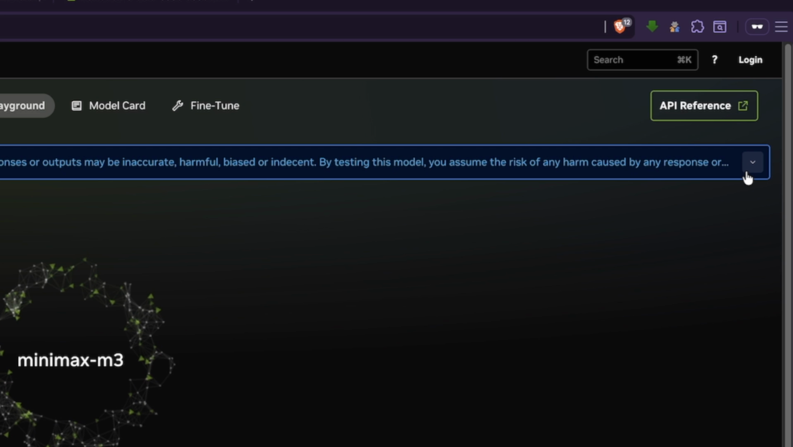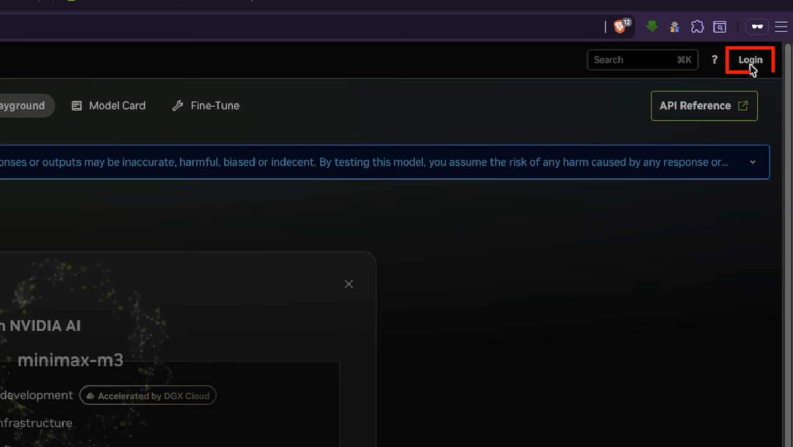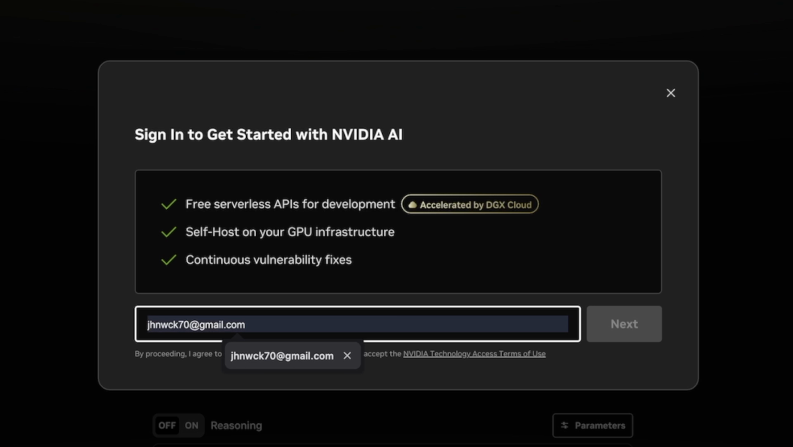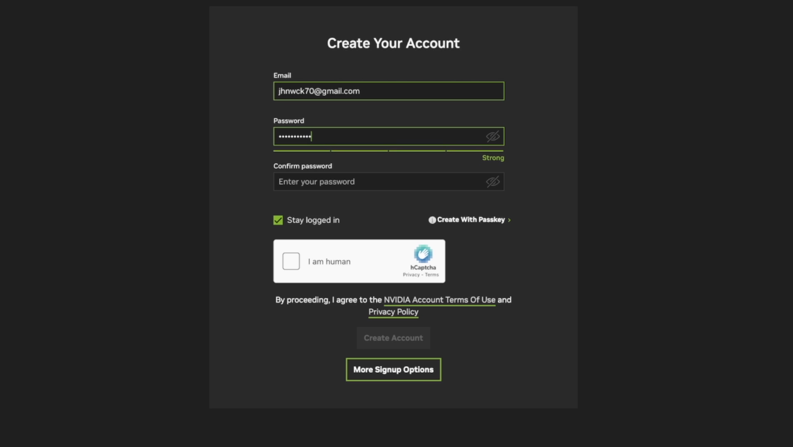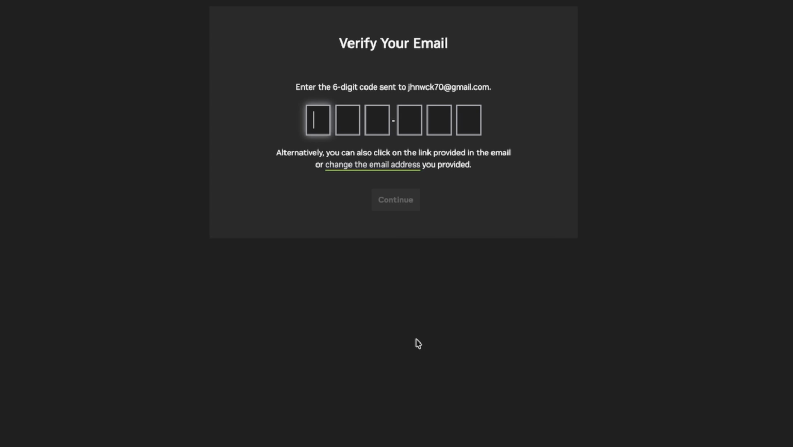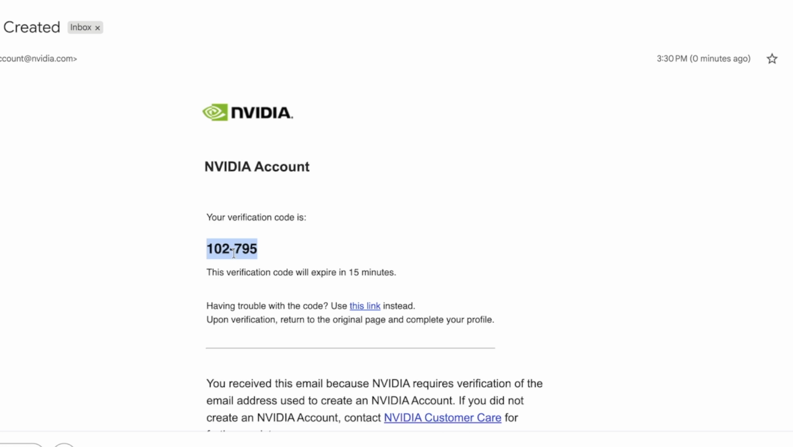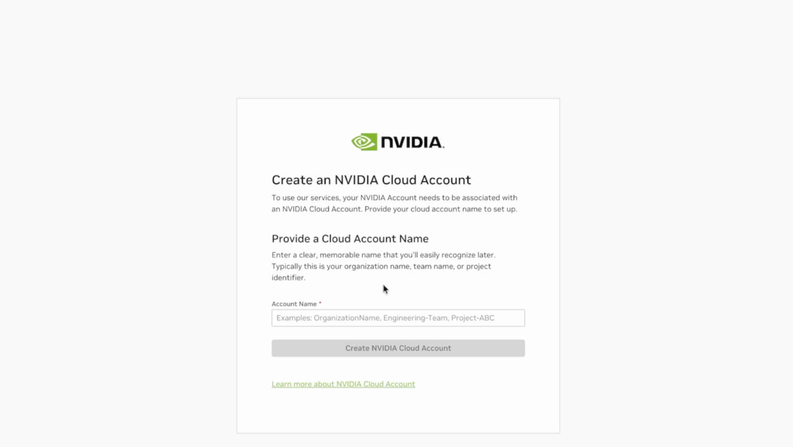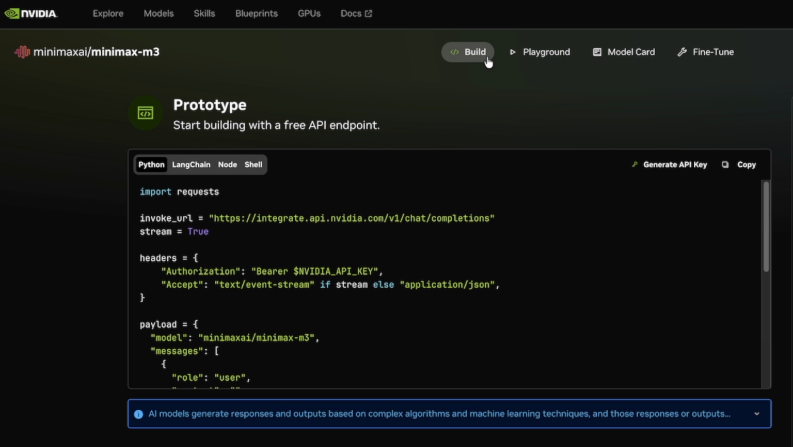So you're going to have to, first of all, sign up. We're going to click on the login, put in your email address in here, set up a username and a password. You're going to get an email with a code. Make sure you paste it in here. It's also going to ask you to provide a name for your cloud account. You can choose anything you want. And it's going to bring you back to the same page.